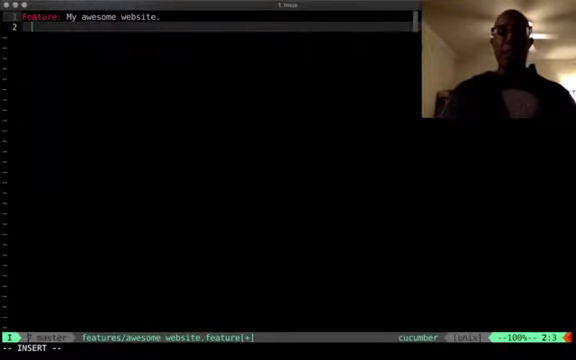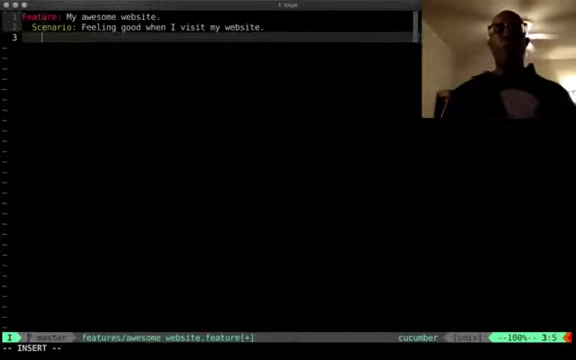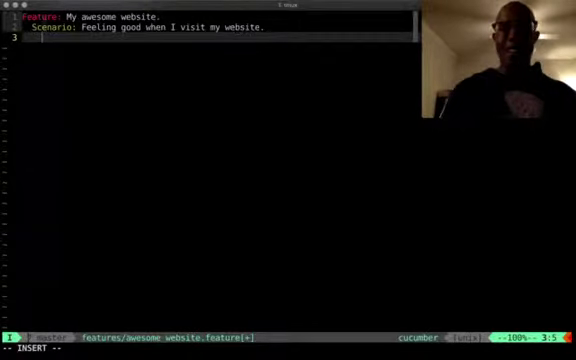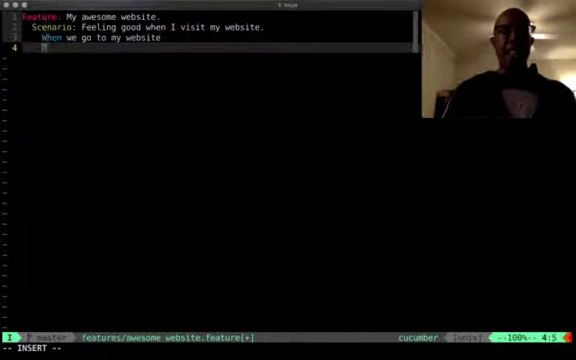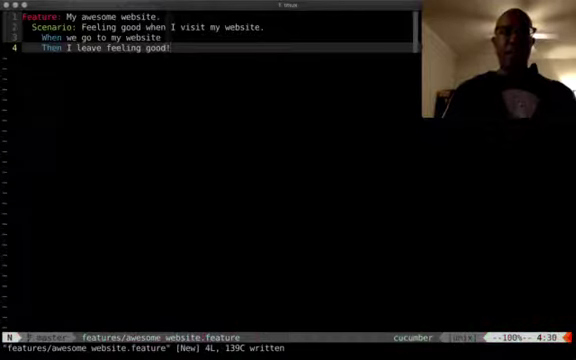And then features are broken down into scenarios. We can have multiple, but I'm only going to have one today. A really important one, and that's feeling good when I visit my website. So scenarios are expressed through an industry standard syntax called given, when, then. Given is what's given, when is what we want to happen, and then is what we expect to happen. So we expect everyone to have a web browser, so we're not going to put that, that's pretty much a given. So we're just going to do when we go to my website, then I leave feeling good. Pretty simple. So now we're going to go ahead and run this in Cucumber.